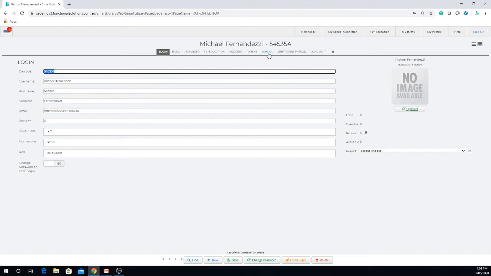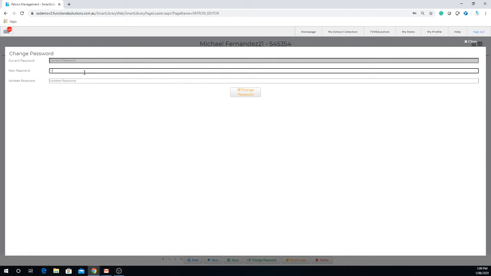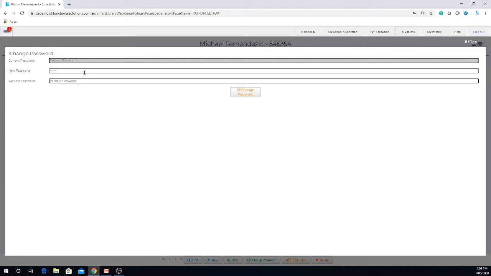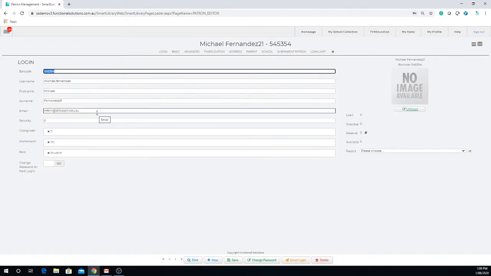Obviously, if you want to give him access from outside of the school, he needs to have a password. My recommendation is click on change password, and you'll give him a password, and make the password a generic thing like password, PASSWORD, password, and PASSWORD to confirm the password, and go change password. So now what you can do is you can say, all right, Michael Fernandez 21, you can go and log into the system, and your password is password, and that's the same password for everybody.